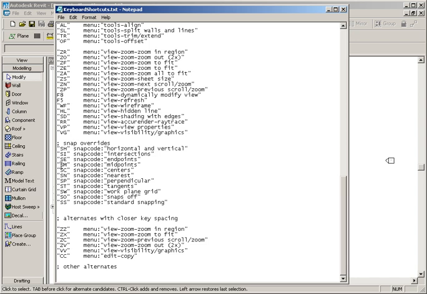There are snap overrides like snap midpoint or snap nearest, etc. And there are alternates for navigation that are quite handy. You can use these or customize and have your own below. So it's really easy to customize your own keyboard accelerators like that.